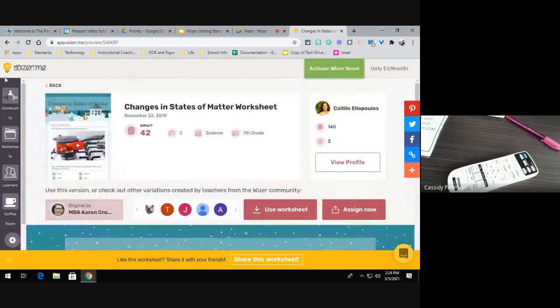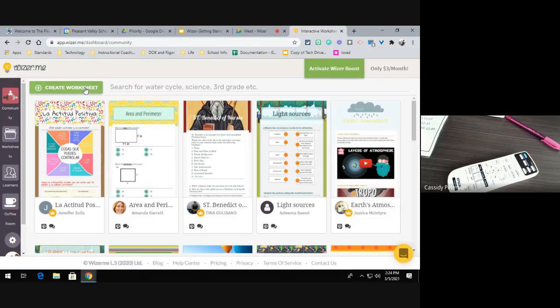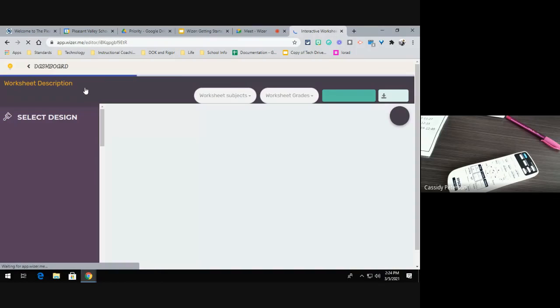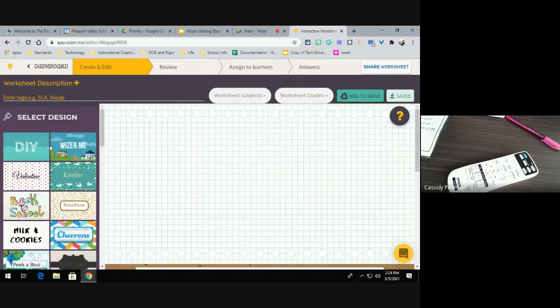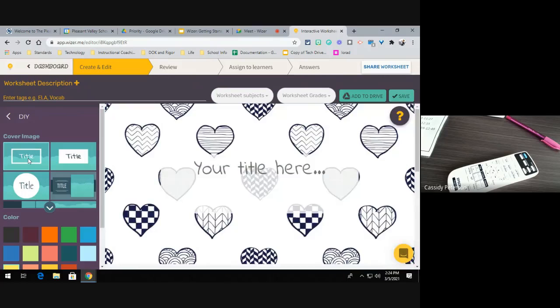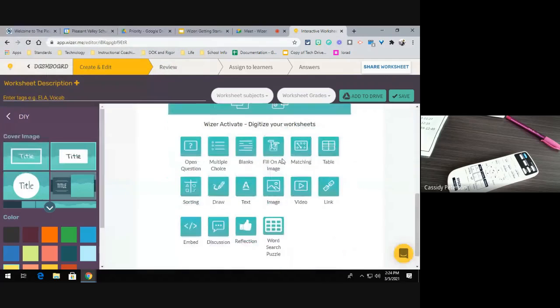If I wanted to create it from scratch, same thing. Instead of clicking on the community or searching, I'm just going to click create worksheet. And when I do that, here's my title. So I can put my title in. Oh, I like this one. That one looks really good. Right here, I can upload my own images from whatever I have. And then I can start to add in those different options or different types of questions I want to ask those students.